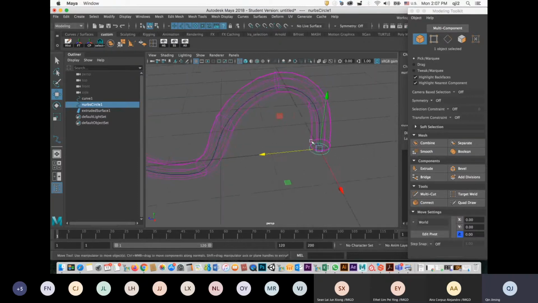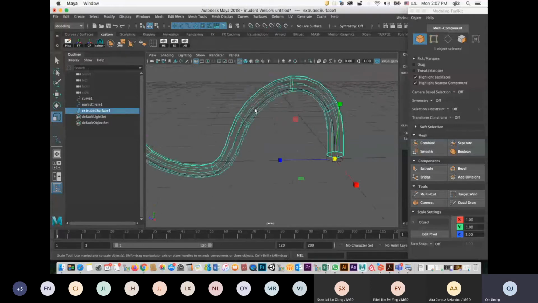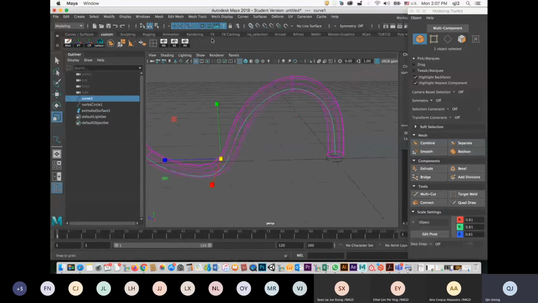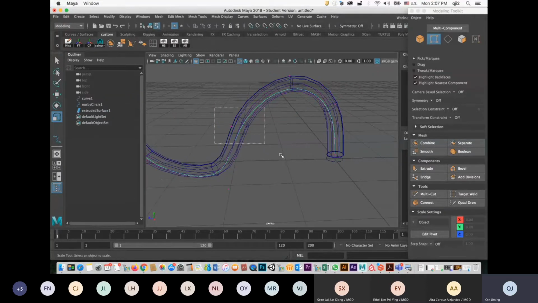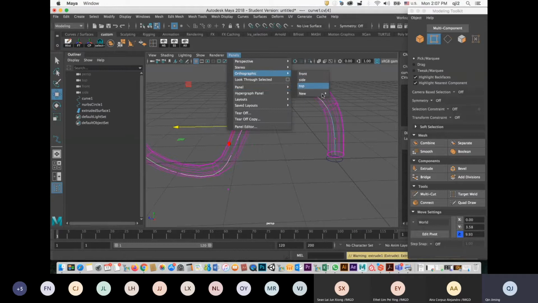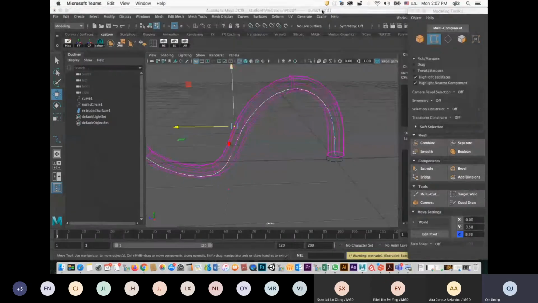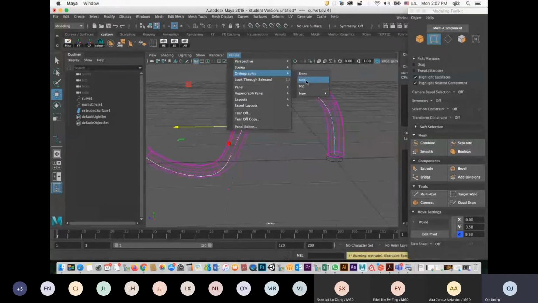So if you think the circle is a bit too big, you can still change the size. And if you think the curve is not perfect, you can select the curve. You can go to subcomponent selection mode, select those points, and continue to move the points. Okay, so that's how you can steer to modify it and finalize it.